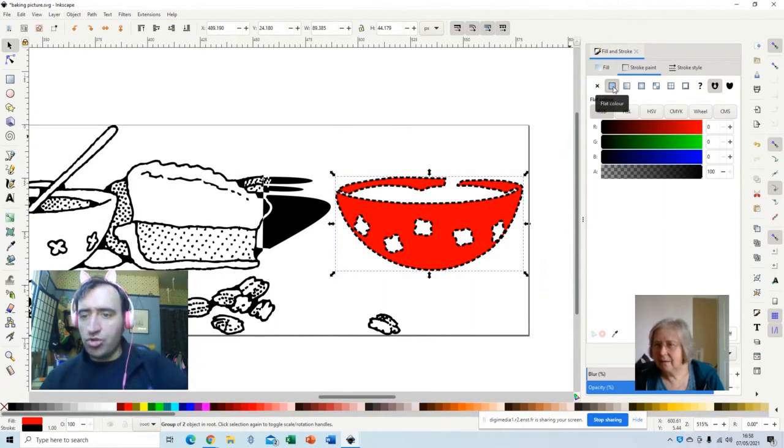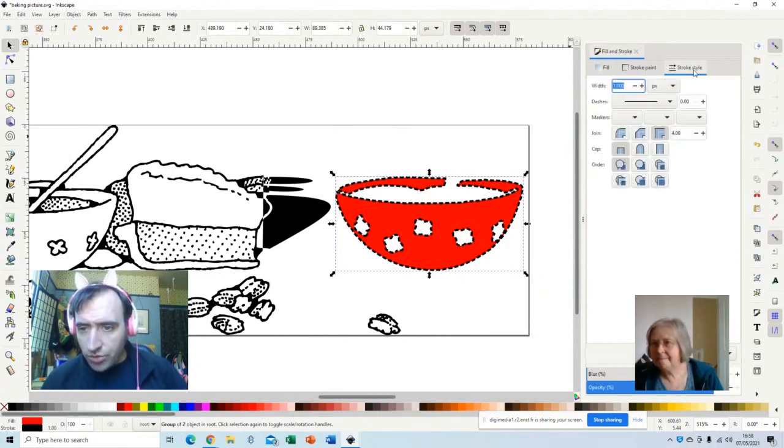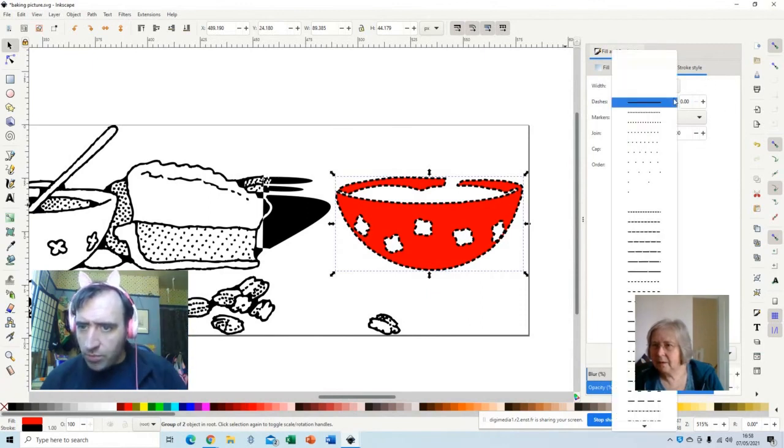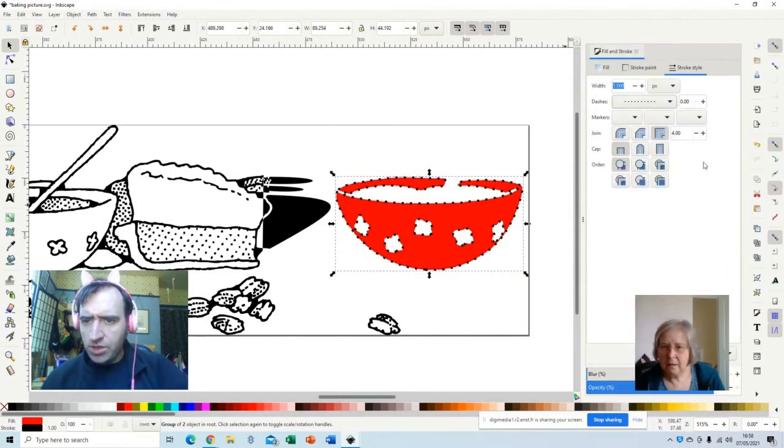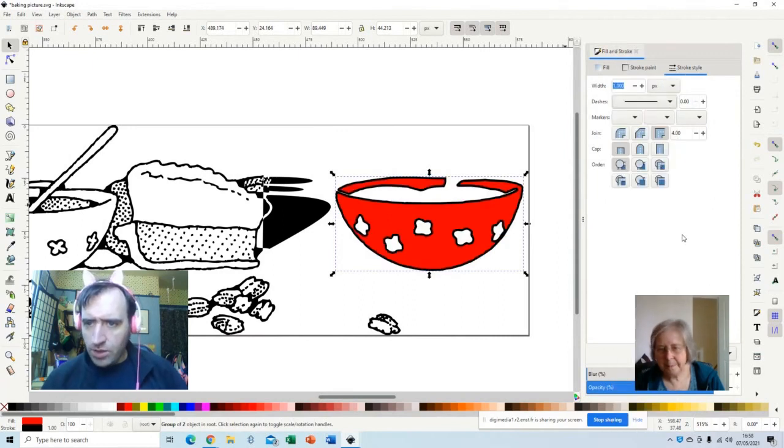And then we're going to go to stroke style. And then we're going to set the dashes, the drop down for the dashes. Select one of the dashes, and then we're going to put it back to solid line. It just needs to be overwritten. So select the dashes again and put it back to solid line. There you go.